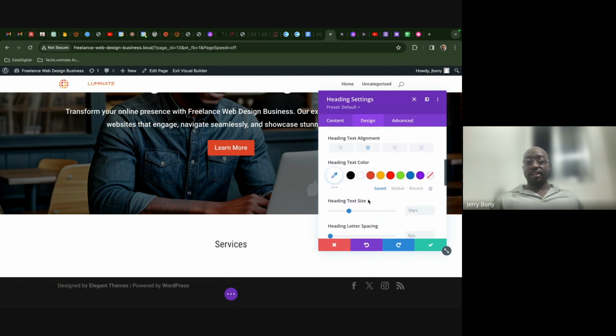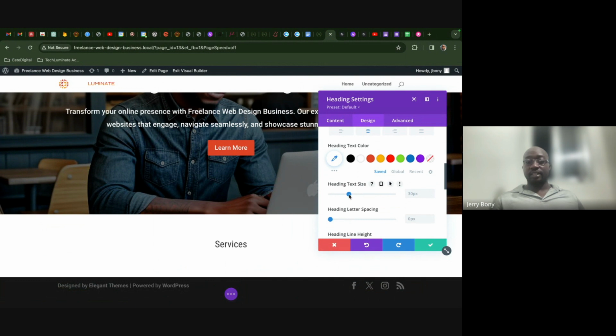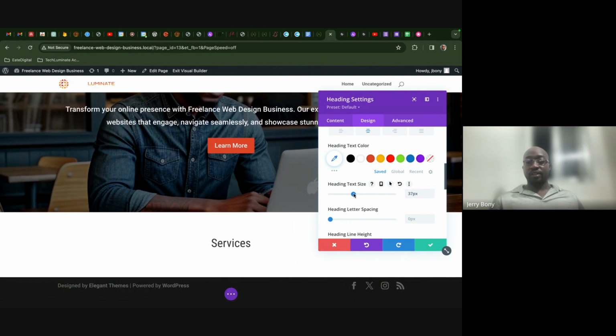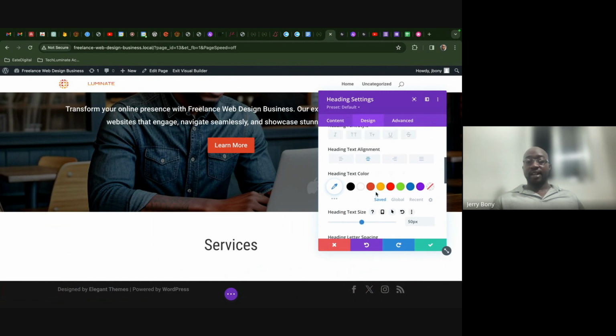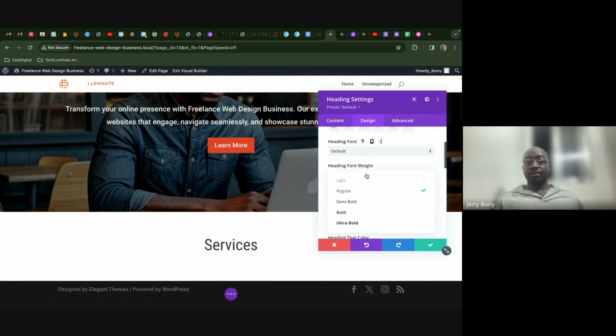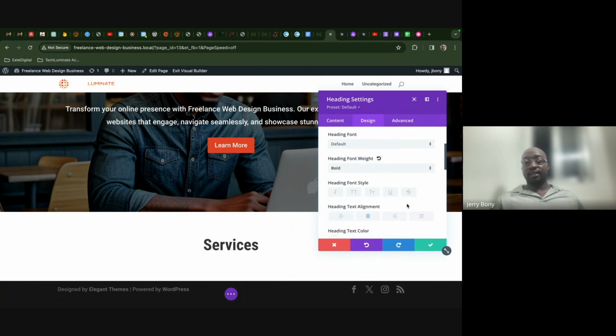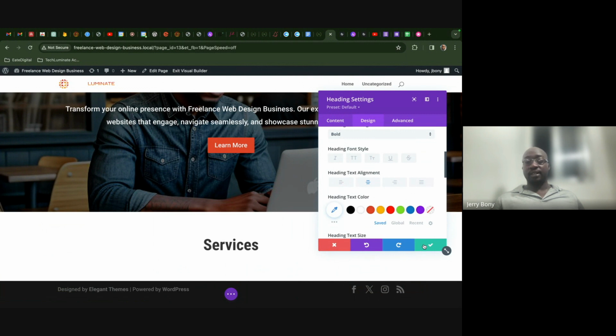And I'm gonna come right here to text size. I wanna make this just a little bit bigger. So 50, and I think I'm gonna make it bold. See how that looks. I like that. I like how that looks. So I'm gonna save that.